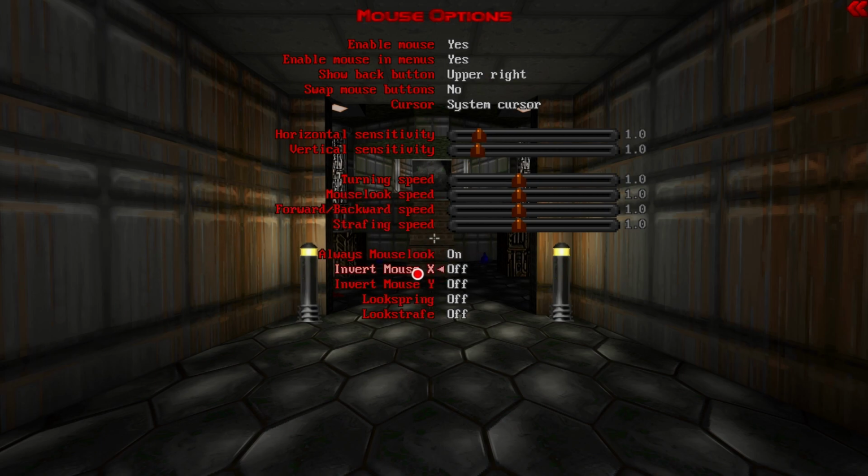Only turn on invert if you want to invert, so that when you move the mouse up, you look down. Look spring and look strafe: there's a button for mouse look that you can hold, and when you hold it you can use mouse look, and then when you let go, if this is on, it will spring your camera view back to the center. That's what these do. Same with look strafing. That's only if you're using mouse look as a keybind that has to be held to operate. I recommend you put it off and then use a keybind. I recommend just using it on.